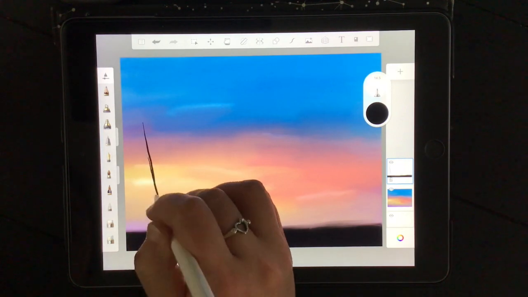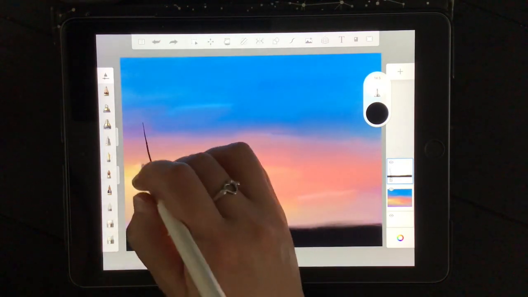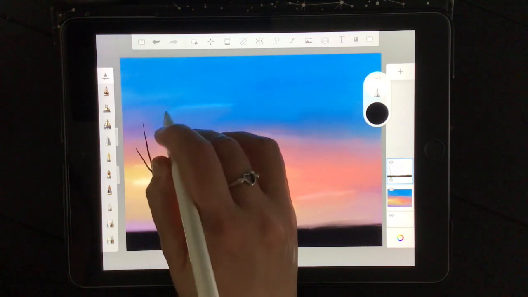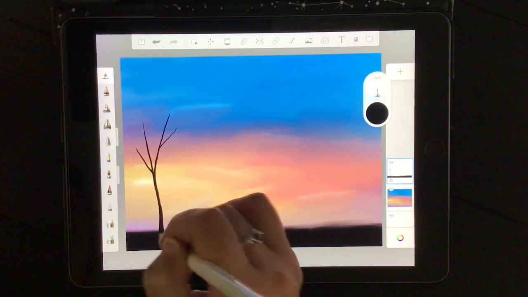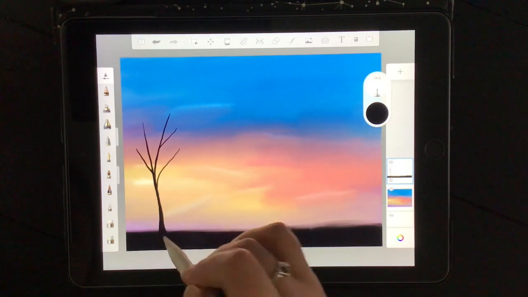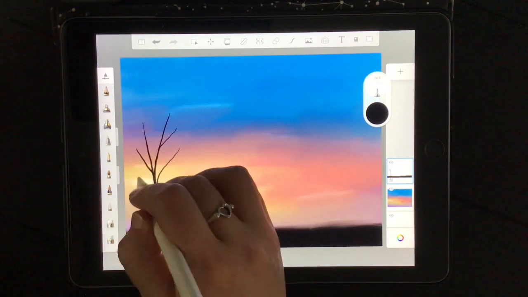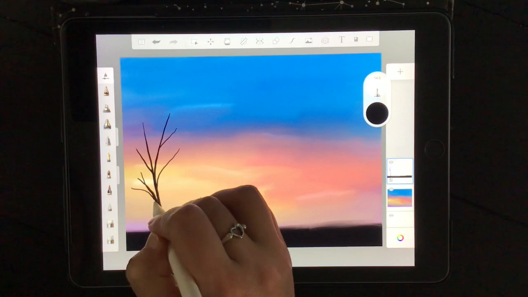Next, I'm going to be drawing some trees in my landscape. So you want to work on a new layer again. Click on the plus sign, and I used felt tip pen to draw my trees, but you could use any brush that you like. You could put anything that you want in your landscape.